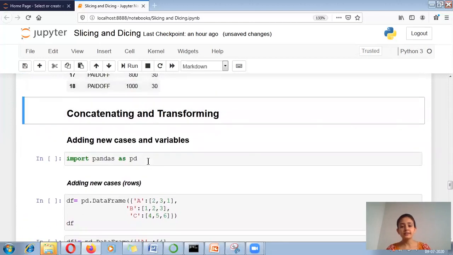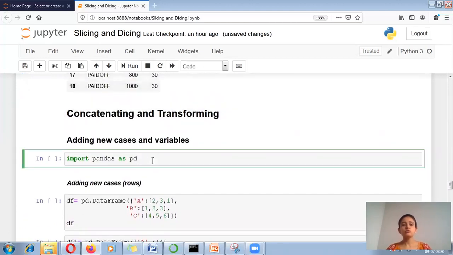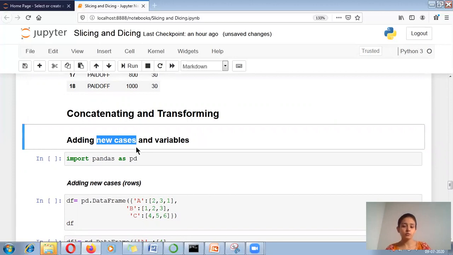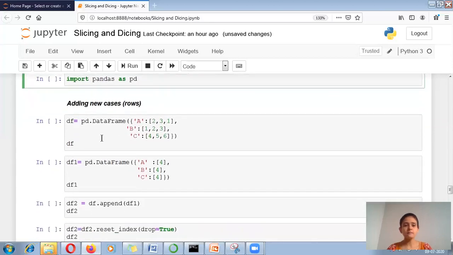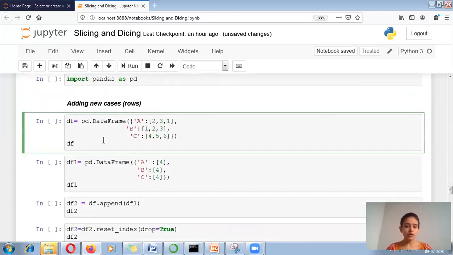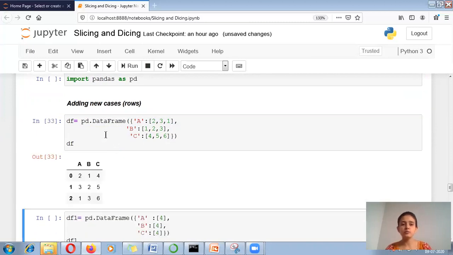Now we will see concatenating and transforming. Adding new cases means adding new rows into your data frame, and adding variables means adding new columns. For that I am using the Pandas library and creating my own data frame with different column labels. Above I had the whole data set as a data frame. I am writing df equals pd.DataFrame.